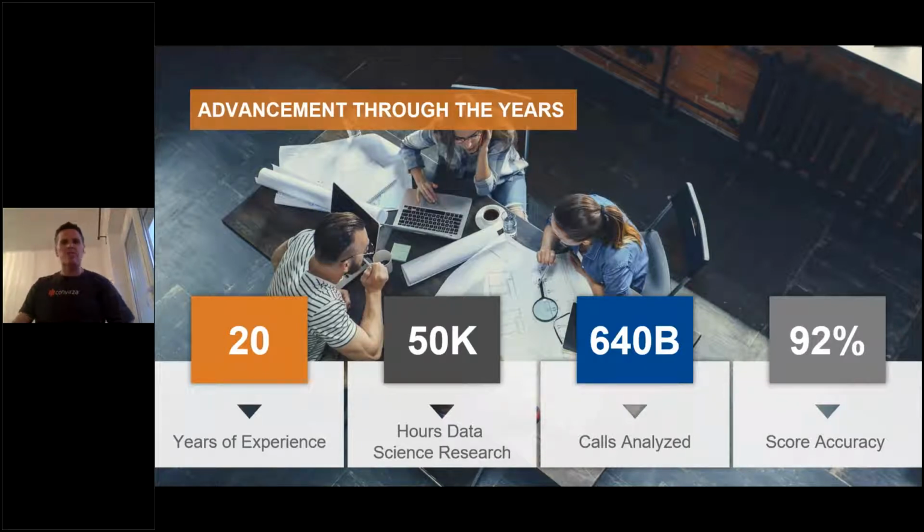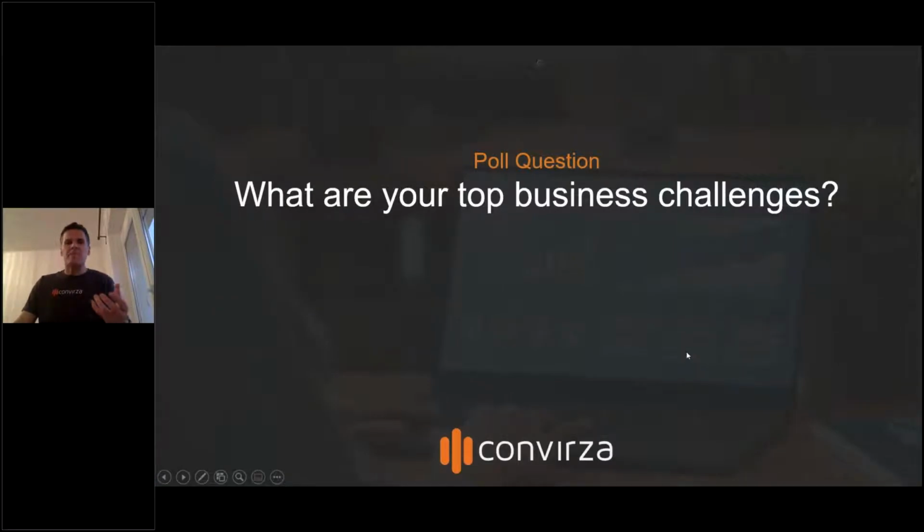So we've got 50,000 hours of actually going in and scoring and doing all of this. We've gone through 640 billion analyzed calls in order to program our AI, and our accuracy is at 92% on average across the board with those scores. And that means that rather than us going in and manually listening to a call, and we're going to talk in a moment about what we're listening for and why that's so valuable, now the computer's going in and doing that.